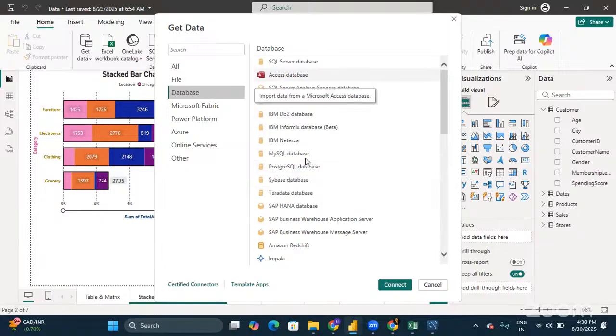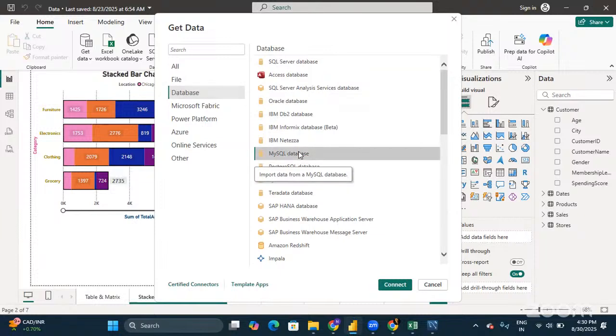So what is the database that we are going to connect, guys? It's MySQL database. So go and select MySQL database. Once after selecting MySQL database, you see the connect option. Click on connect.